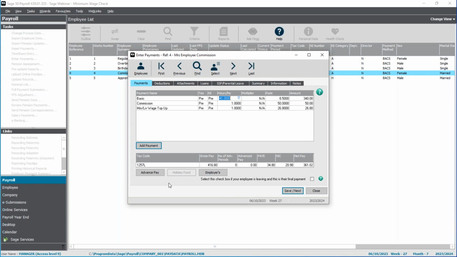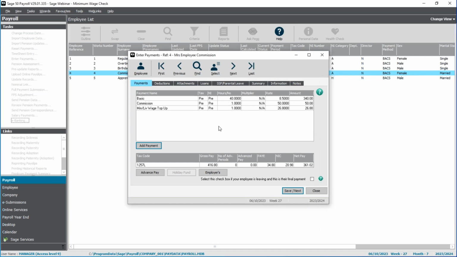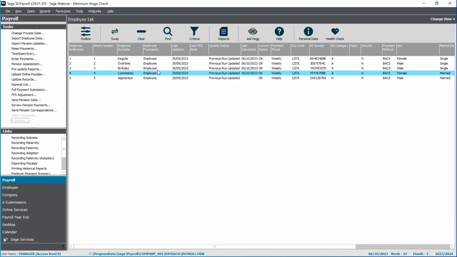And just to check that on the calculator for you, £416.80 divided by the 40 hours worked is your £10.42. So for this employee, we've given them a bit extra to keep them on minimum wage.